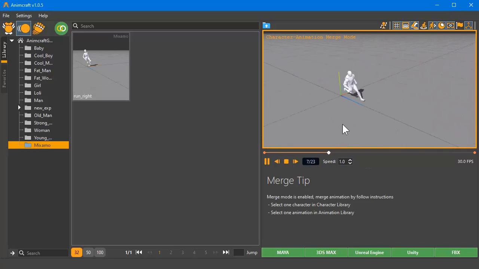And in the coming videos we are going to introduce how to import your custom character and turn it into a standard character with the template, and continue importing the FBX motion capture data to Animecraft.